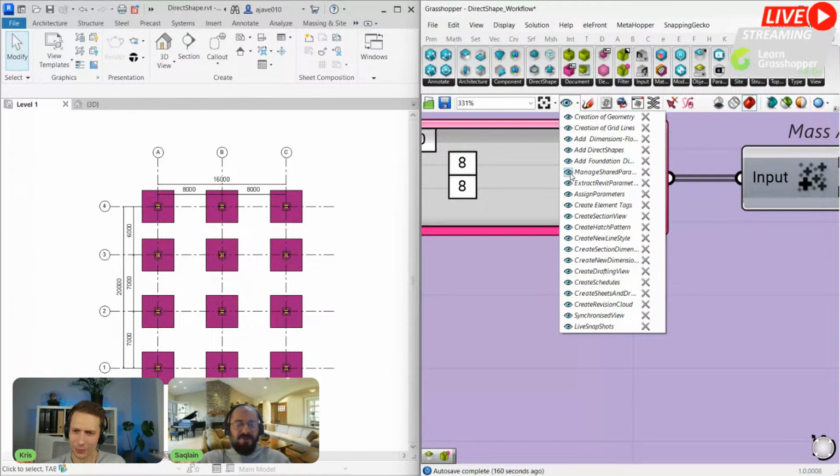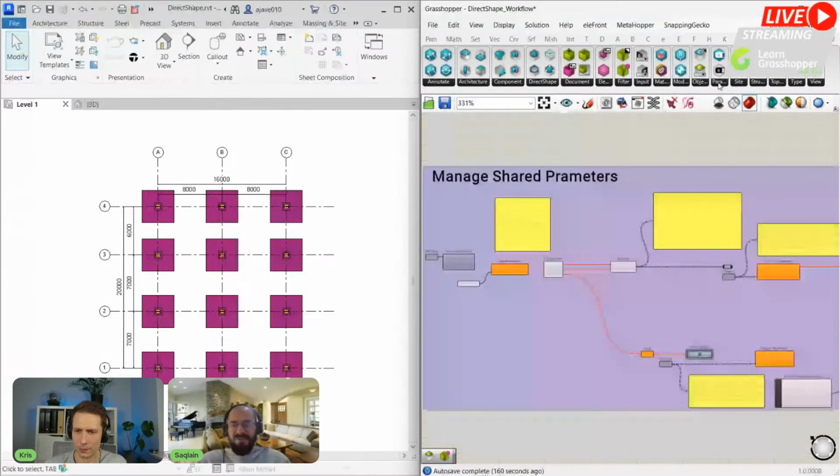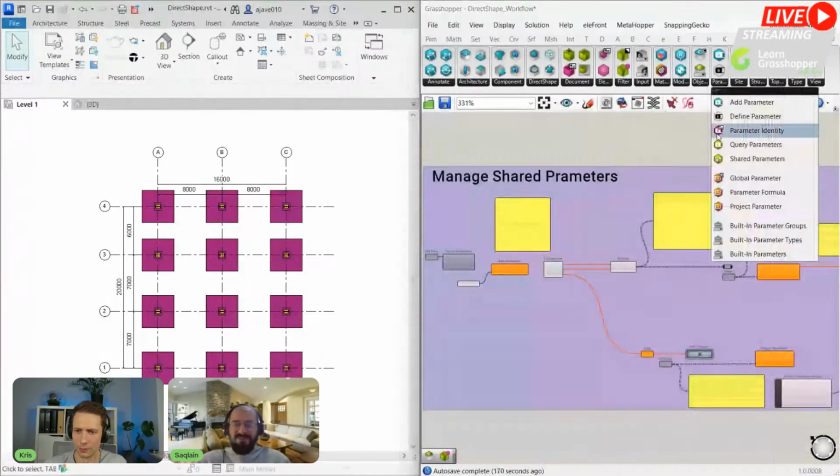Yes. So now, as you can see, we don't have any parameters. So then we move on to creating these parameters here. If you go to this parameter option in Revit, you will see these specialized components for the Revit parameters. Here you can define a new parameter. You can add parameters from files. It could be shared parameters. Then you can query the parameters and a bunch of other options here.